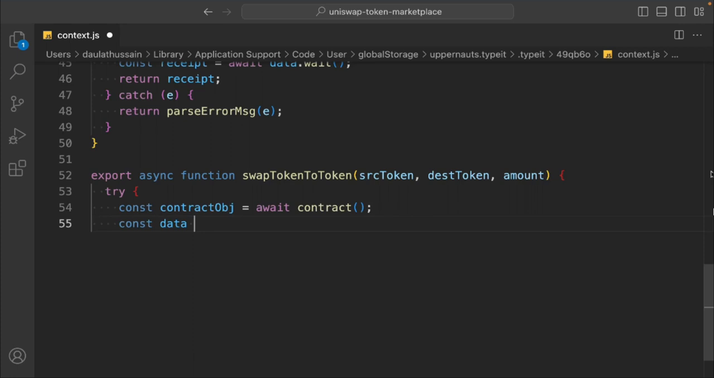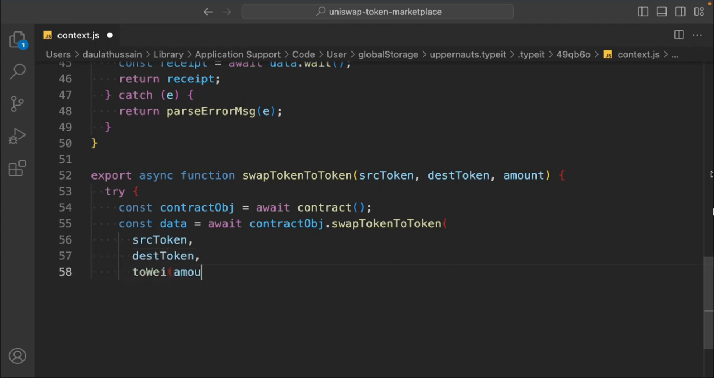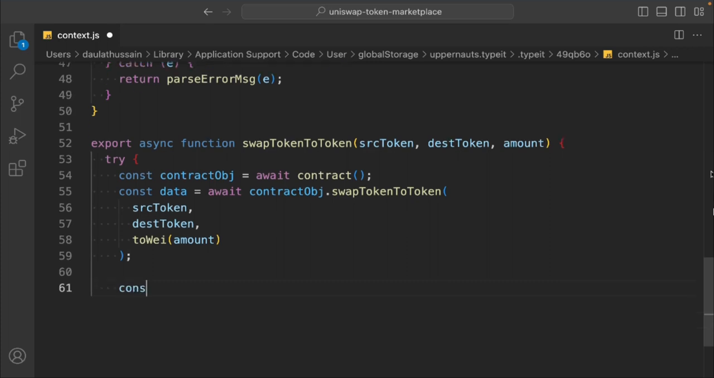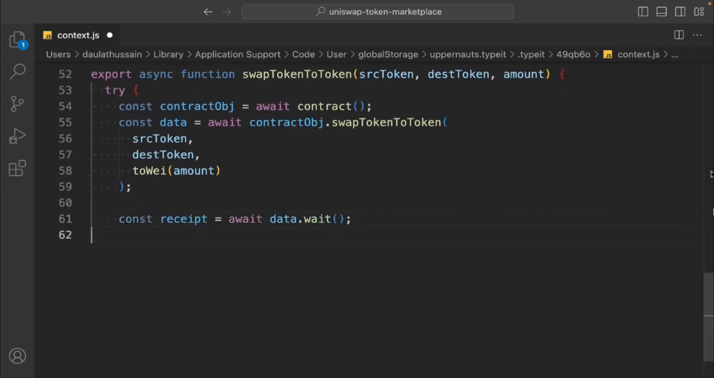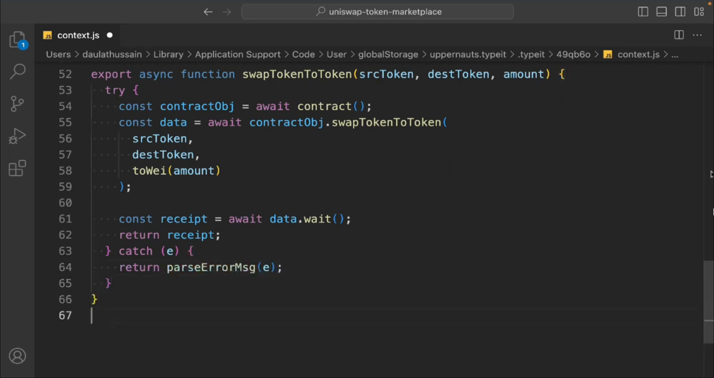Then we have to call this data, await contract object, and we have to call the function and pass the information. So we'll pass the starting token. Make sure to follow the exact order which I'm following, because whatever order you have defined in your contract, you have to follow the exact order, otherwise the transaction will fail. So this is the start token, this one is the destination, and the amount, the converted amount, we have to pass. So it looks fine. Now we have to wait for the transaction. We'll say receipt, data.wait. Once the transaction is completed, we have to simply return the receipt, and if anything goes wrong, we have to simply display that. So that's the function which allows us to swap from token to token.